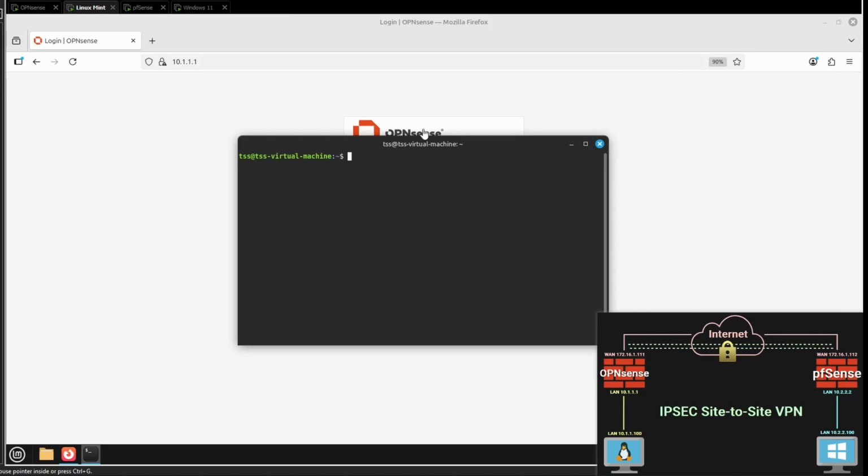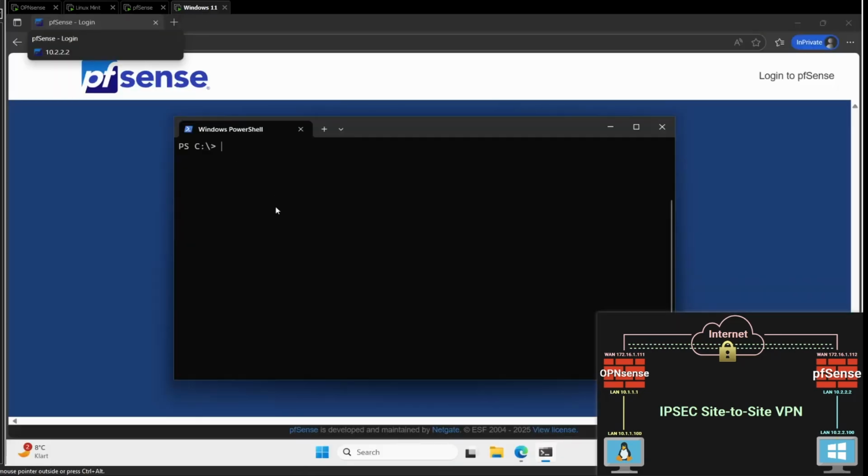I am going to go to the Linux Mint, so we are going to start with the OPNsense side. I will start a ping towards the Windows 10 machine so we can see that it's not working right now, of course, because we haven't set up a tunnel yet, but I will have this pinging in the background. And I will do the same on the Windows machine towards the Linux machine. So that will ping 10.1.1.100 like this. So it's going to time out.